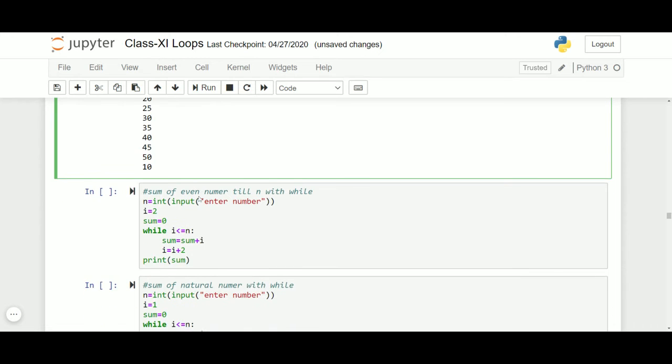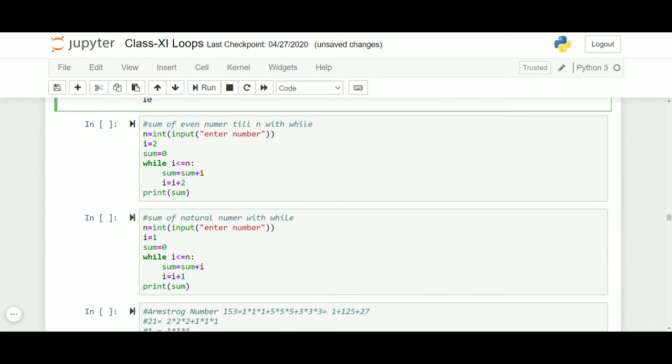Now let's do some more programs using the while loop, and this program is the sum of even numbers till a number given by the user. So I'm asking the user for a number. Supposing the user gave me 7, I have to find the sum of all even numbers starting from the first even number 2: 2 plus 4, 4 plus 2 as 6, and it will not go beyond 7. So the last number will be 6.